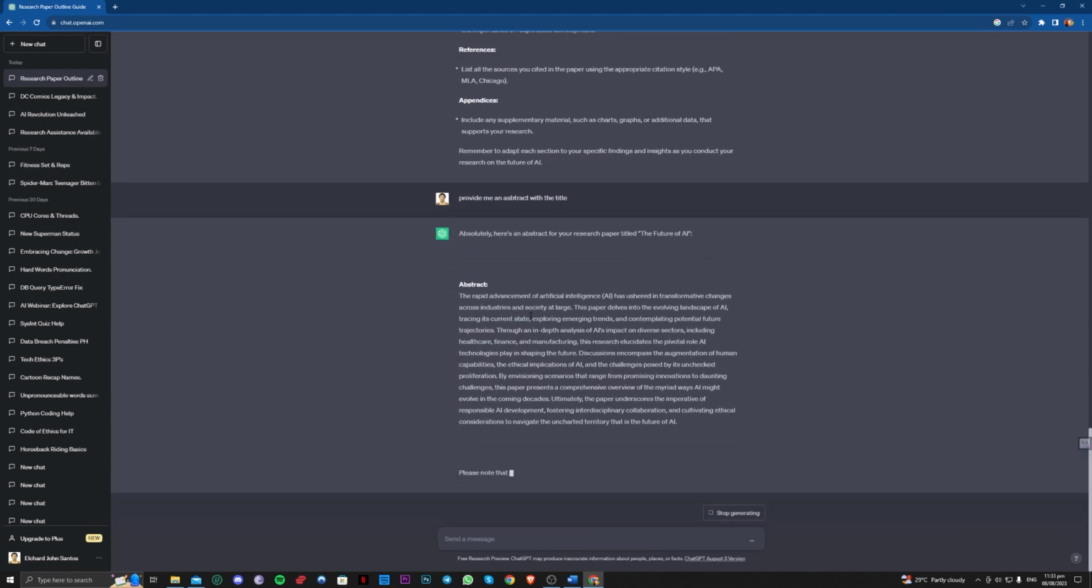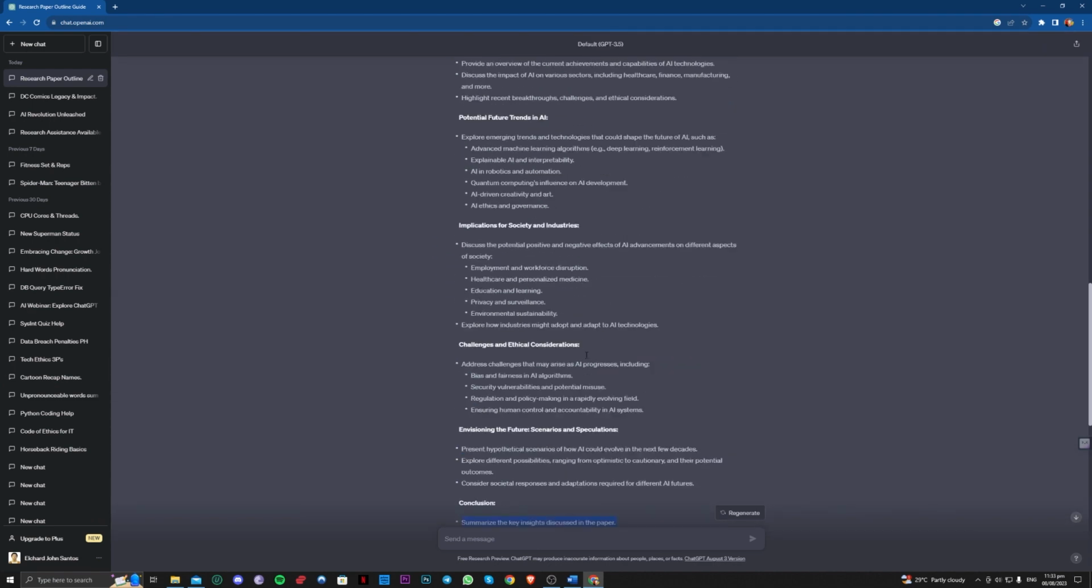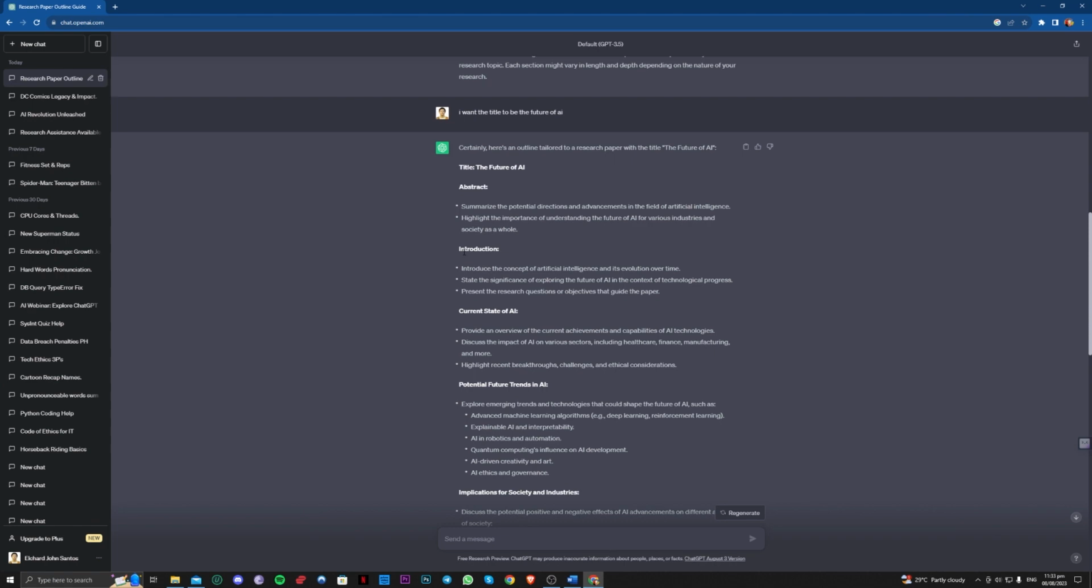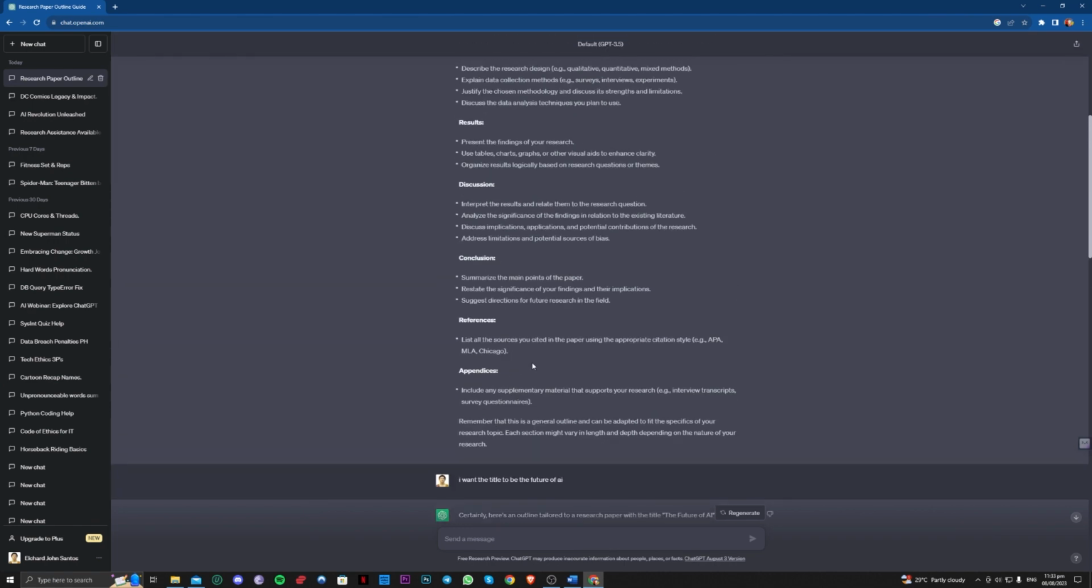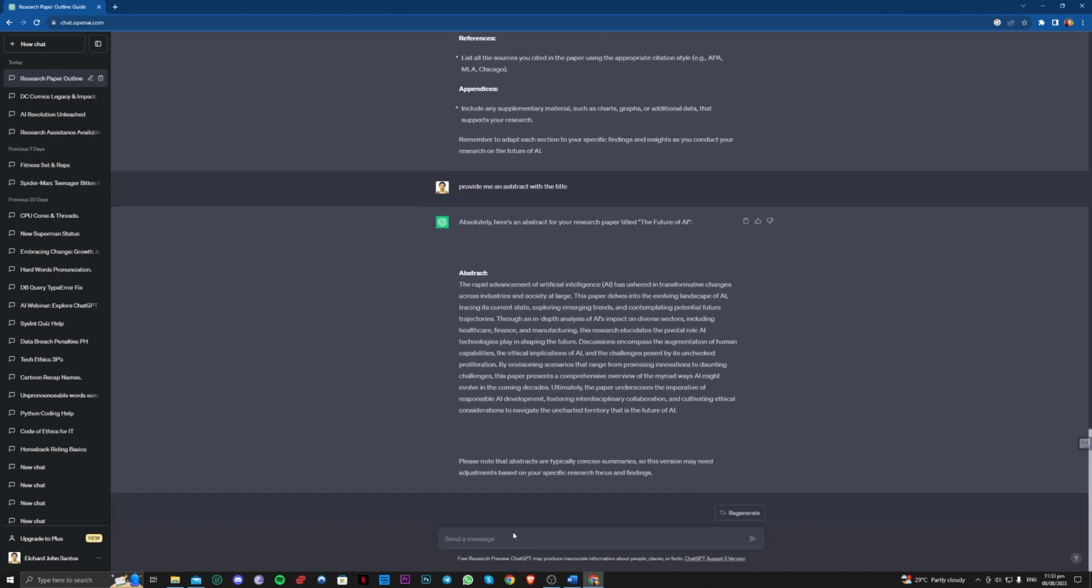So as you can see, it is now typing for you. And you can go ahead and do it with the other outlines here, as you can see that ChatGPT gave you. Or you can also input your own outline here like that. So I'll show you an example.